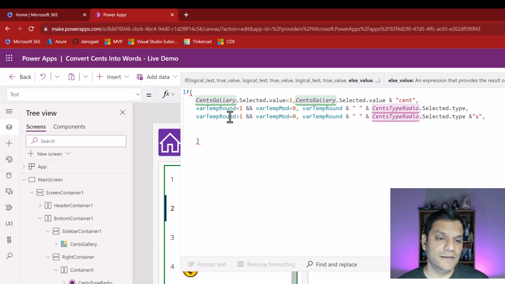It's greater than 1, but the var temp mod is still equal to 0. And if that is the case, go ahead again and show me what the roundup value is. Basically, show me what the selected type was, whether it was a nickel or what it was. But in this case, it'll be plural because it'll be more than 1, and therefore we are adding the plural value for S.